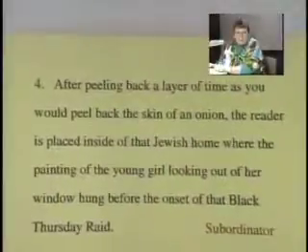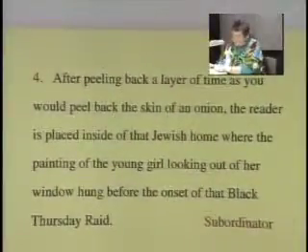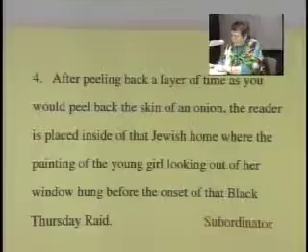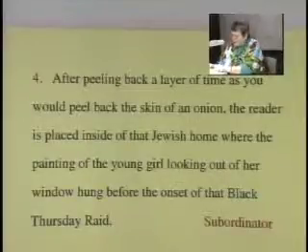And now the next chapter takes us back a certain period of time to the household where that little boy who was hiding under the tablecloths lived. So this is what we get. After peeling back a layer of time, as you would peel back the skin of an onion, the reader is placed inside of that Jewish home where the painting of the young girl looking out of her window hung before the onset of that Black Thursday raid.